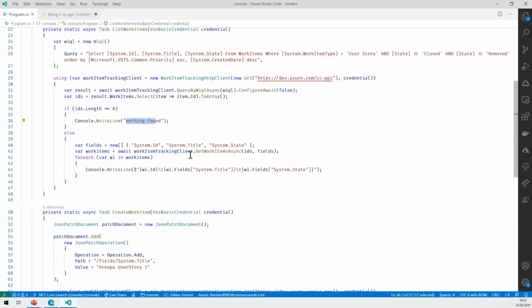And if we have IDs, then we will do something similar to the batch request that we've done before, because we're again asking it to get work items with details. We give it the IDs that we want, and we give it the fields that we want.